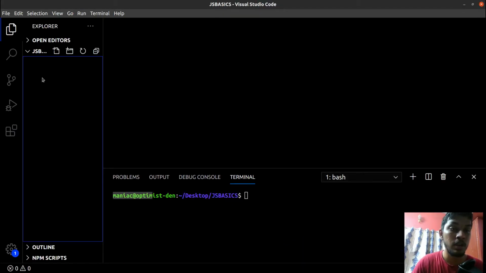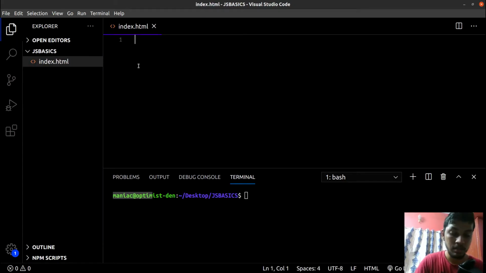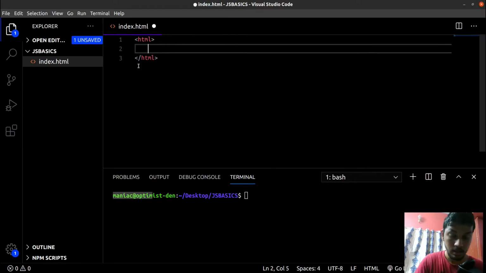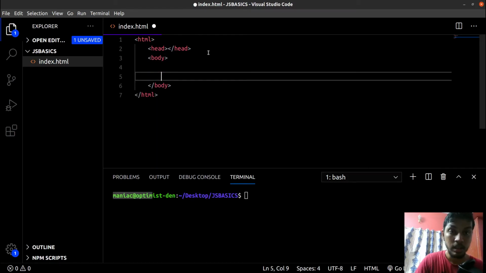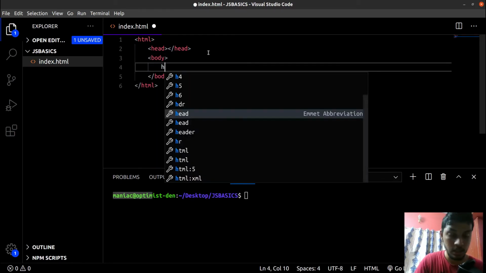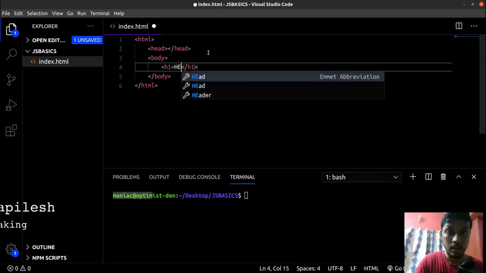Let's open Visual Studio Code. I'm inside the JS Basics folder. I'm going to create a new file, index.html, and let's write some basic HTML code: html tag, head tag, and body tag.